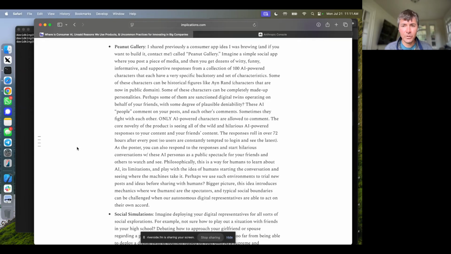Philosophically, this is a way for humans to learn about AI, its limitations, and play with the idea of humans starting the conversation and seeing where the machines take it. Perhaps we use such environments to trial new posts and ideas before sharing with humans. Bigger picture, this idea introduces mechanics where we humans are the spectators, and typical social boundaries can be challenged with our autonomous digital representatives able to act on their own accord.